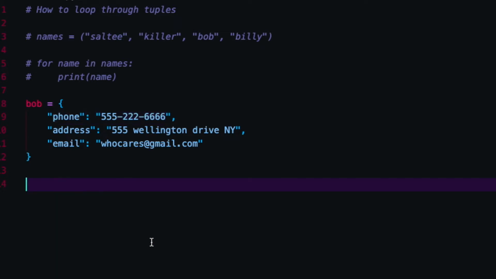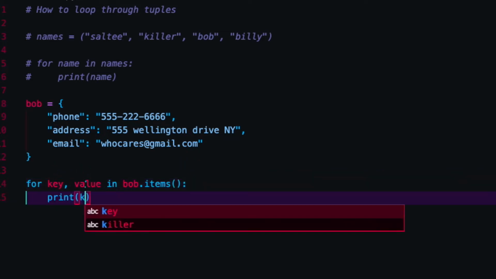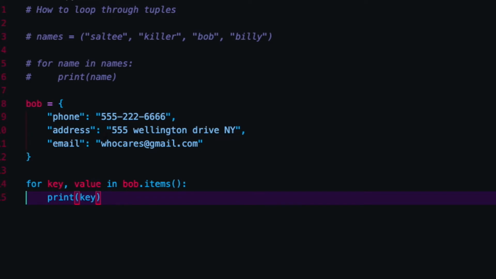So what we need to do is actually name both of these, otherwise it's not going to work. So if we do something like for, I'll just say key. You can say whatever you want. So key and value in bob.items. Okay, so we're using the items method. I want you to print, I'll just do the key first. So let's see what happens there.